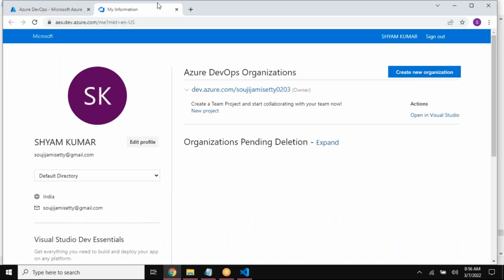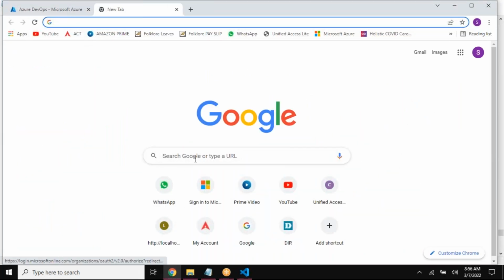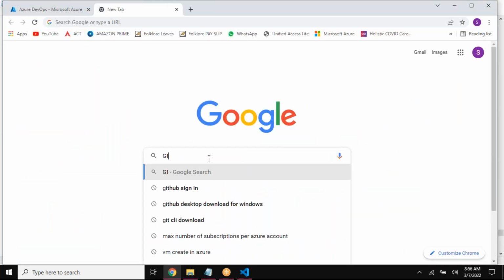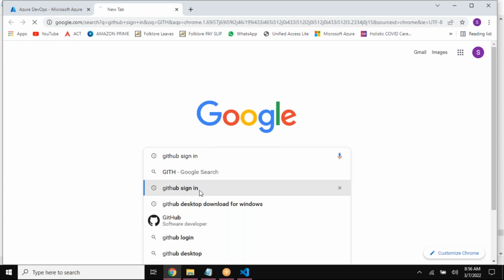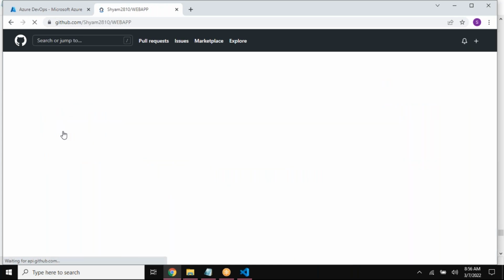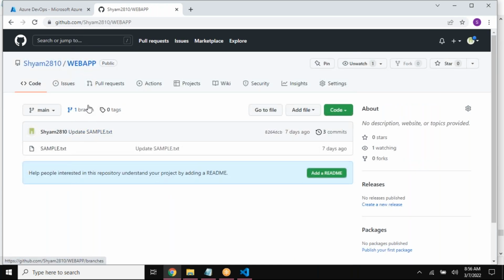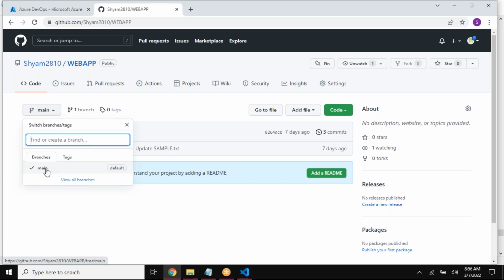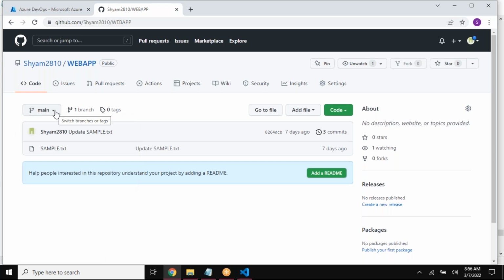Okay. So now I'm going back to my GitHub account. I think I did not sign out. For that reason, I'm able to get directly into my account in here. So now, whenever you see any kind of repository in here, you can see something like main. So what is this main in here?